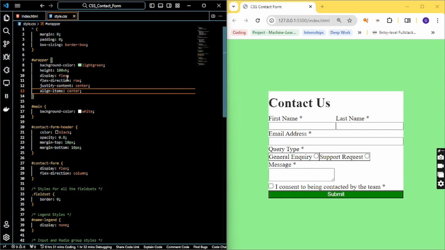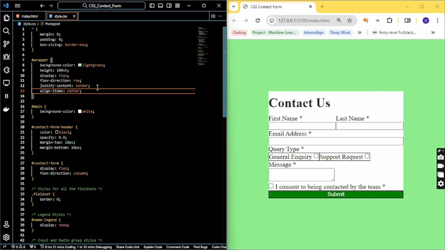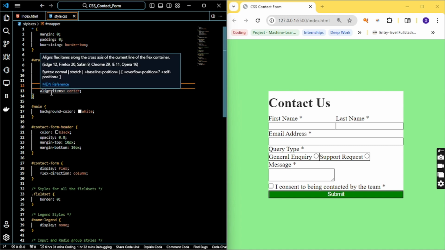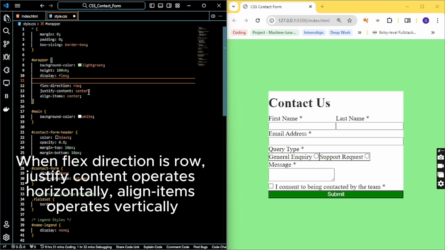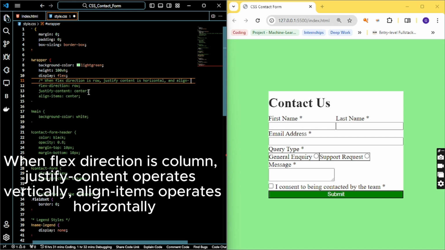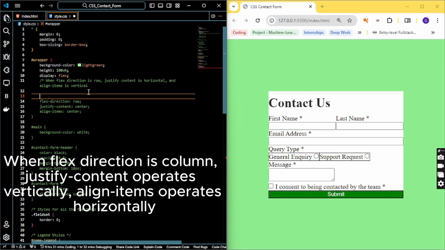But let me explain. When your flex direction is row, your justify content operates horizontally, your align items operates vertically. Why did I say this? So let's just put a comment. When flex direction is row, justify content is horizontal, and align items is vertical, right?